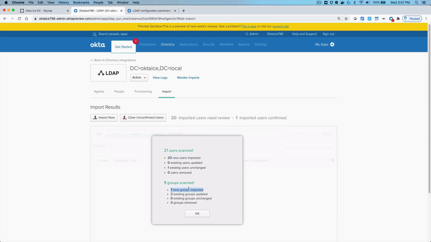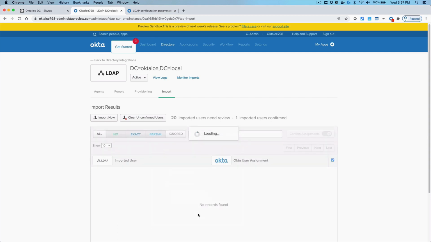We also have the groups that got brought in as well. So I got 7 new groups, and those 2 existing groups that Jennifer Jones was associated with, those have been updated with additional membership. So I'm going to click OK.